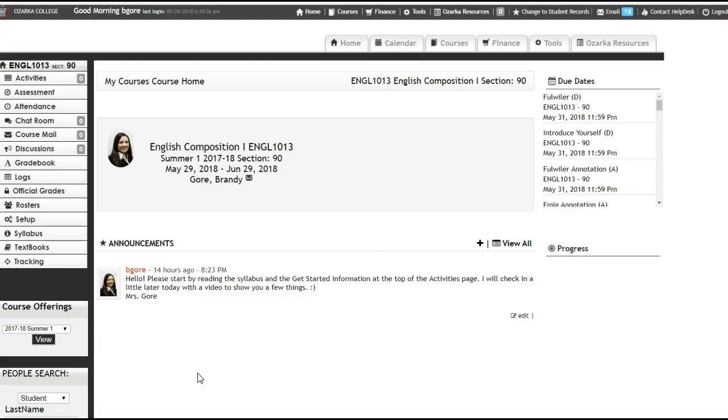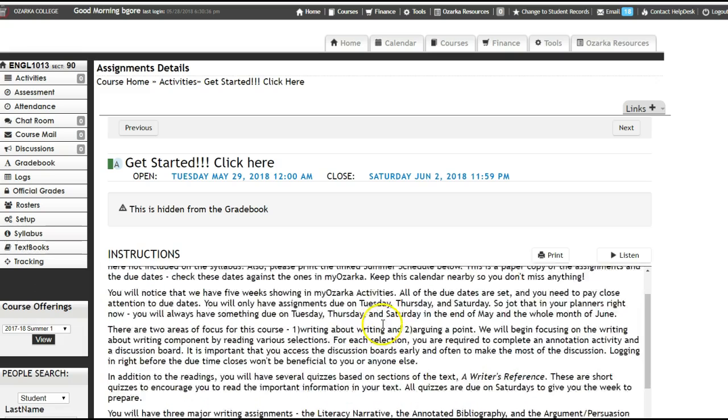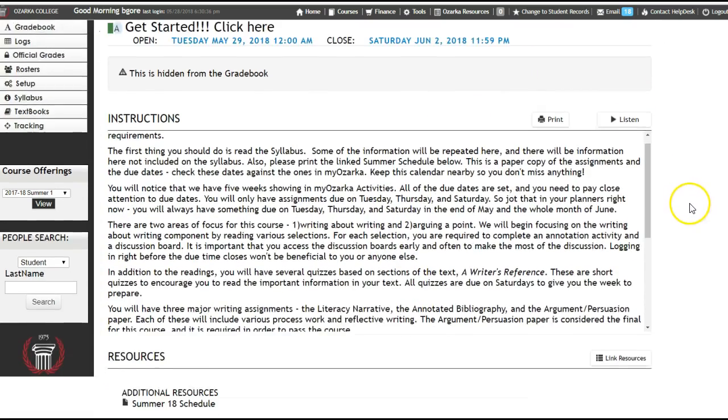The first place that you should go is the Get Started information. So you'll click Activities. I apologize, this computer is running a little slow. I'm at work. I don't know what the problem is. Anyway, click Activities. And then you'll want to click on Get Started. Click here. And here you'll find all kinds of information about the course.